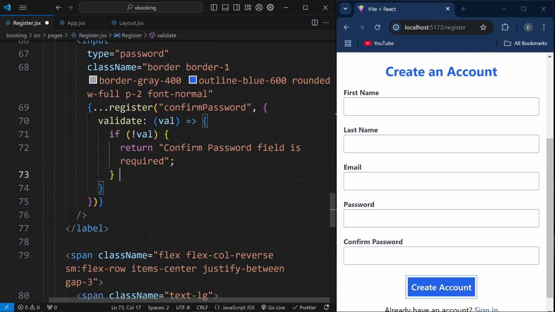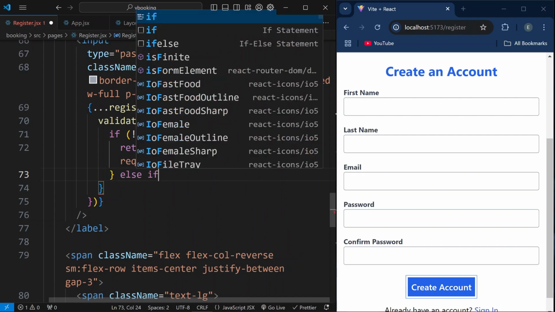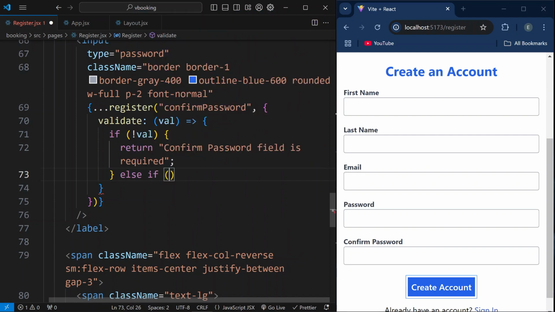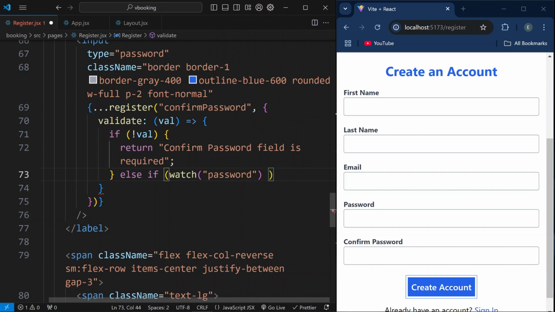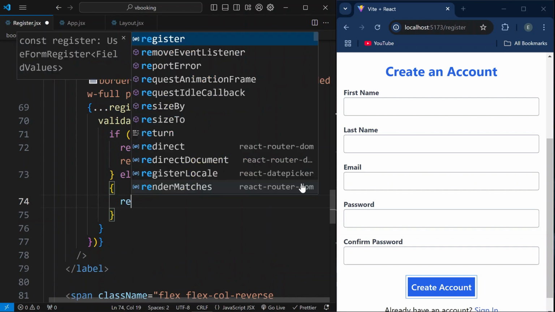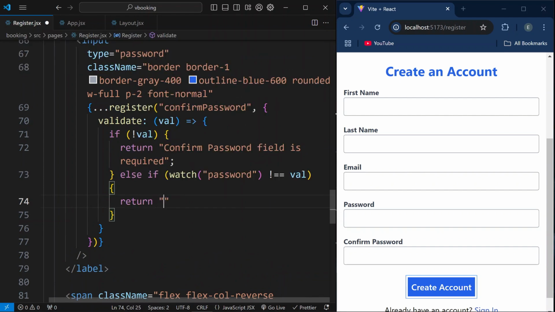So after the if statement, watch, and using the watch method we can access the password value. So let's say password, and we will check if password is not equal to value, and if it's not equal to value, we will return a message: your passwords do not match.